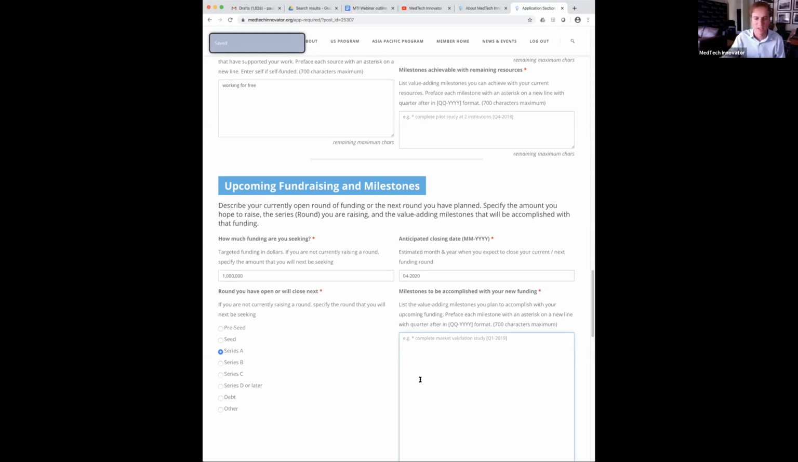Again, it's just to give us a sense of how soon you are to that next milestone, and then tell us what your basic milestones are that you can accomplish. We're going to generate an RCT, randomized control study, 100 patients in Q2 2020, whatever it might be. Tell us what you think your next milestones are, and you can just keep going.